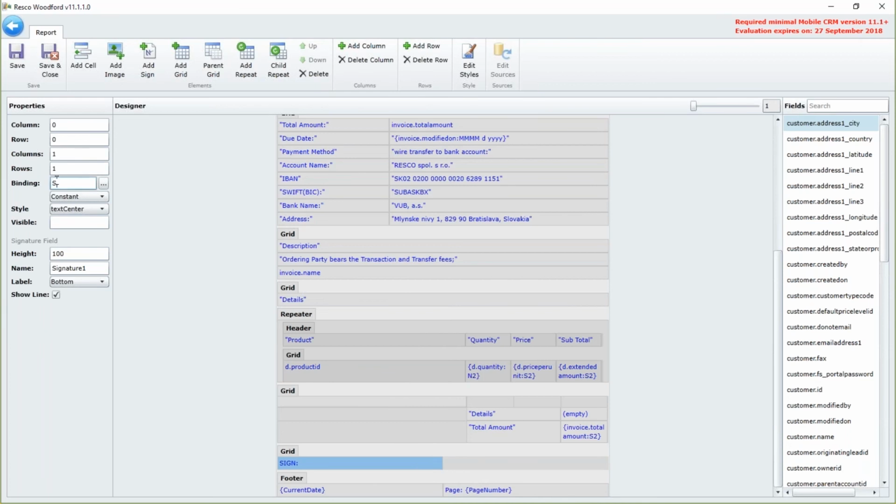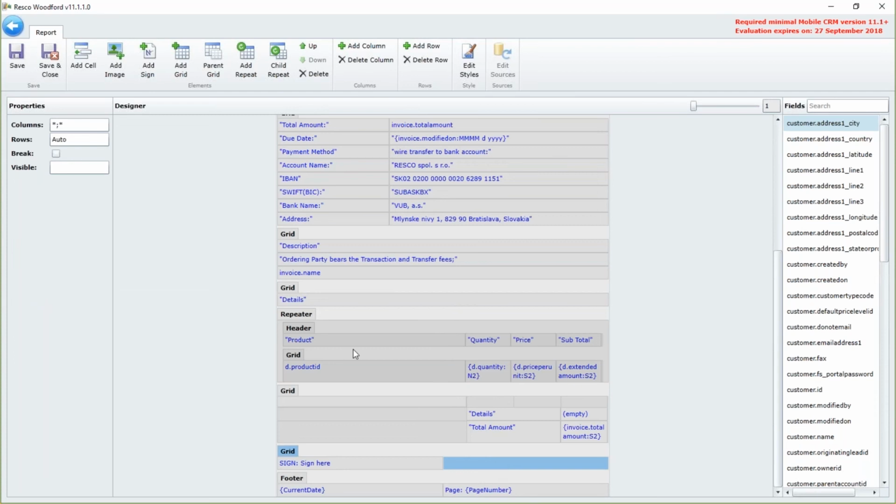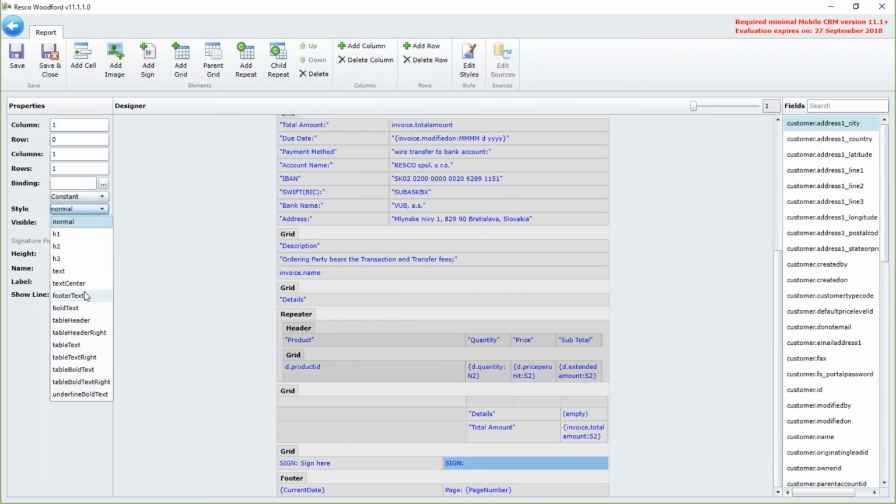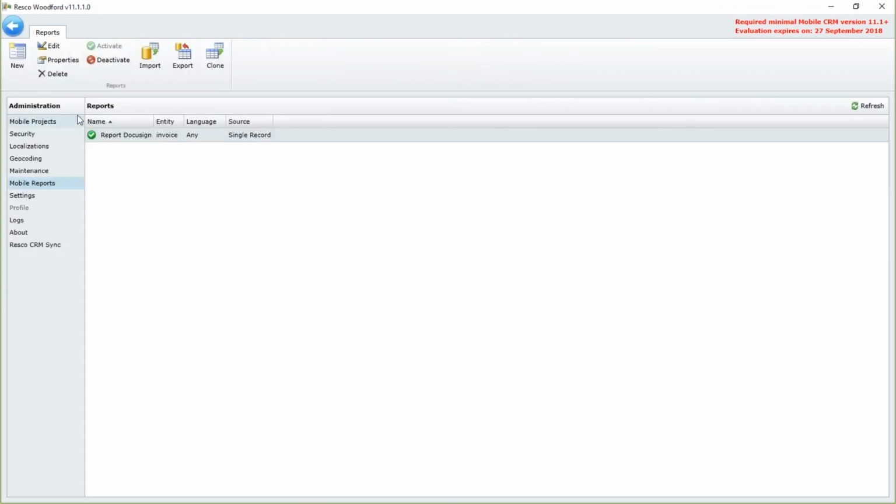I can also add just a text, sign here. Oh, sorry, it didn't save. I have to press enter. Okay, and now I add a signature tool. Okay, and just to make it look nice, I also put sign here. Okay, now we should be good to go with regards to Woodford, so I save and close.